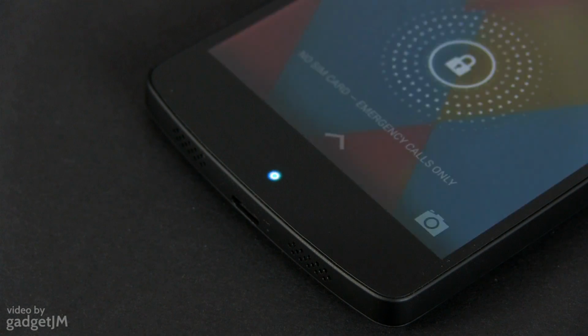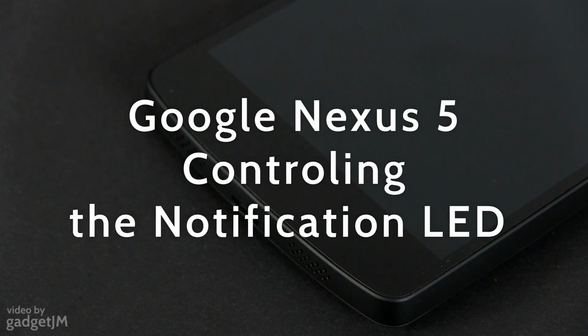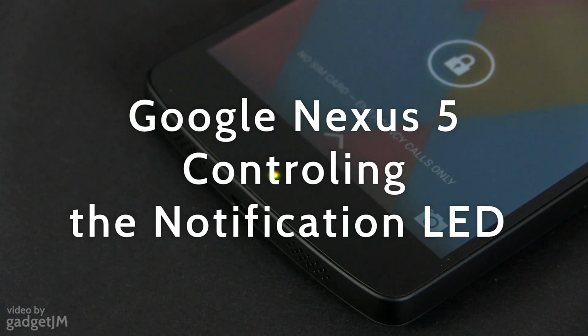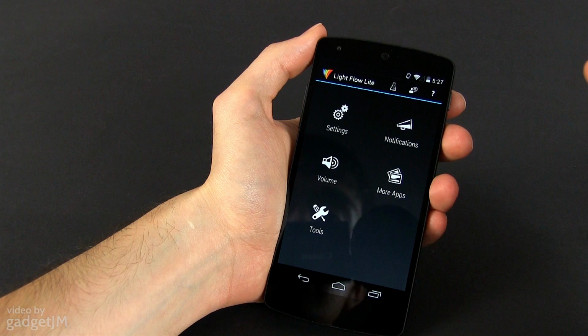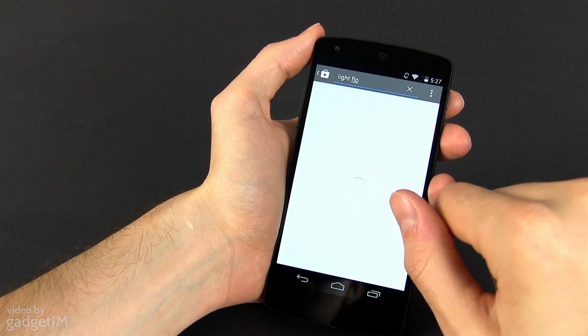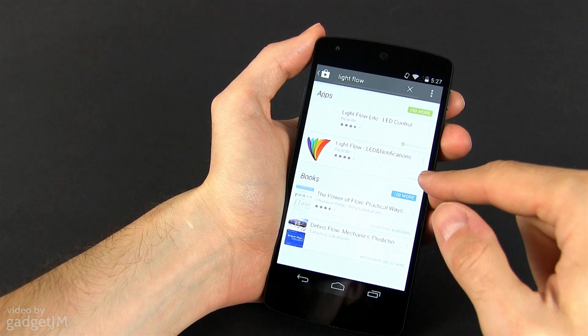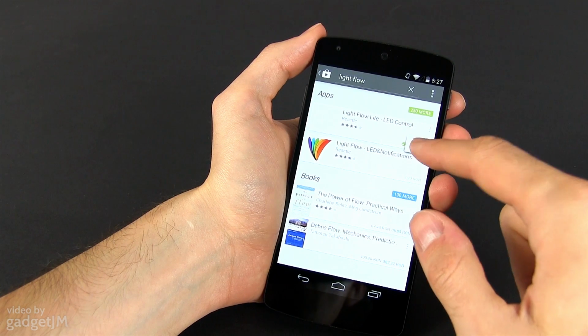Hey guys, Mike here, and in this video I'm going to show you how to control the multicolor notification LED on the Nexus 5 with a simple app called Lightflow. It has a free version, Lightflow Lite, and a paid version with a few extra features that goes for $2.49.